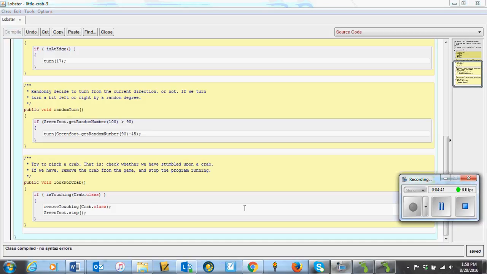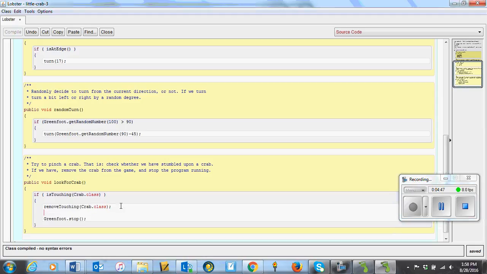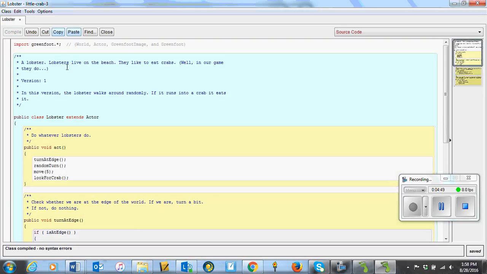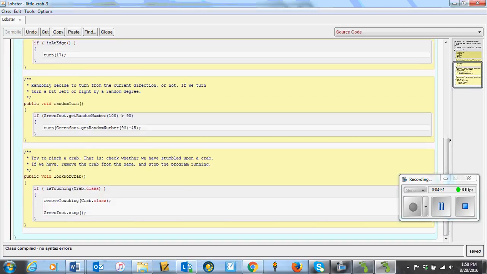Okay, so hopefully you had a chance to try that. I'm going to show you how to do that now. I actually spent a little time making sure I know how to do it before showing you here. So we are in the lobster source code, and under the method look for crab, if they're touching, we're going to remove the crab, and we're going to play that sound.